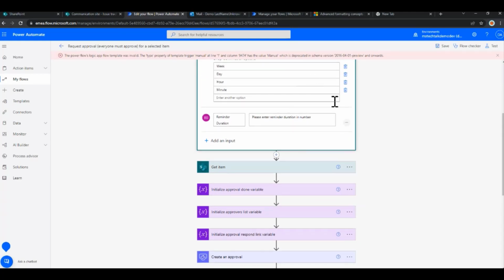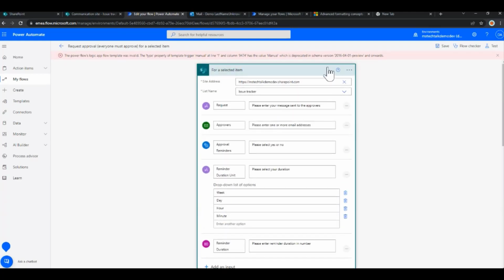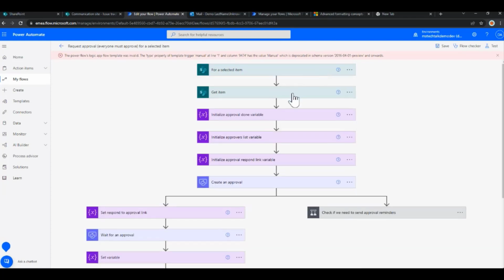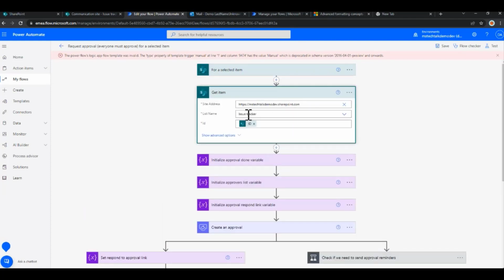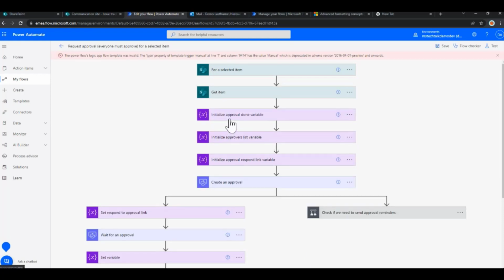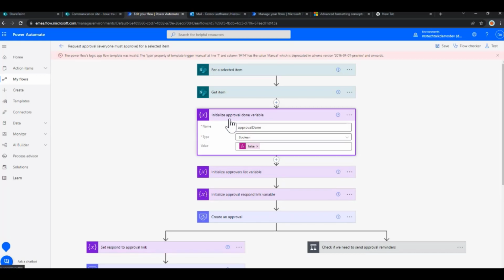And similarly, these are the inputs for the form also. When a form is submitted, the workflow will be triggered and started. You can see here, based on the selected ID, it is taking the input, fetching the details of the item, creating some variables and performing some operations here, like approval done.